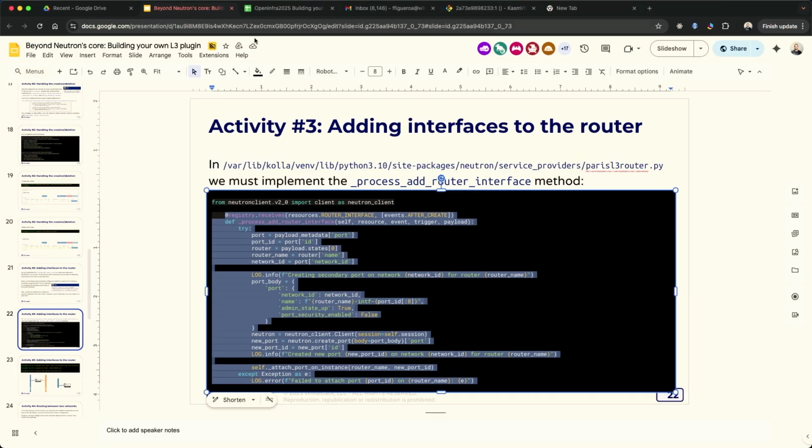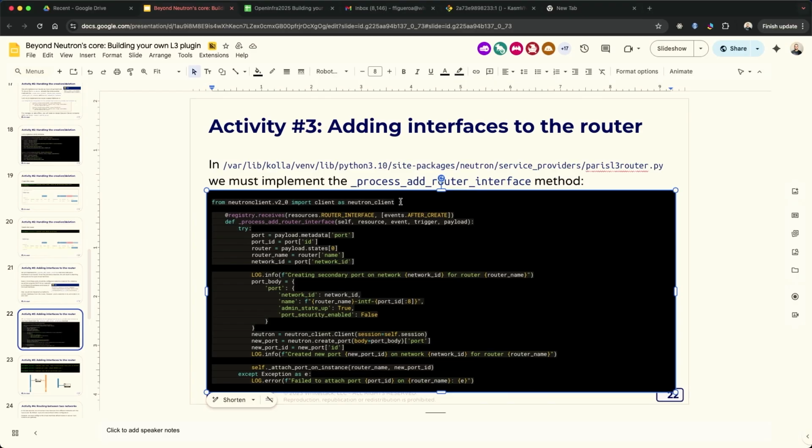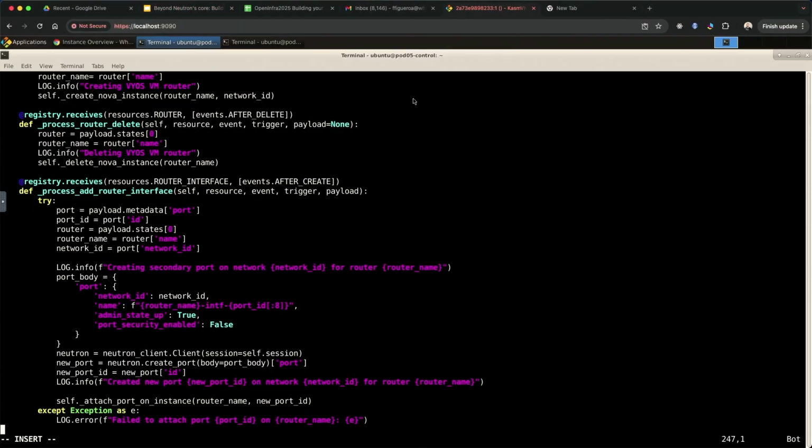Well, it's also necessary to import the Neutron client because we are creating a port. So we need to make a call to the Neutron API to create that mirror port. If you do not do the import, the code is going to fail. So make sure that you copy this import at the top of the file.